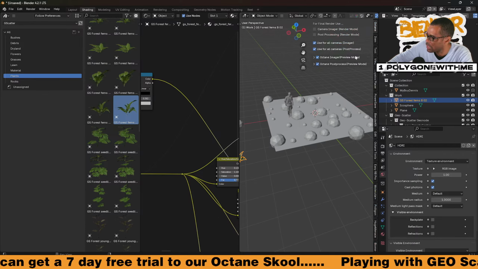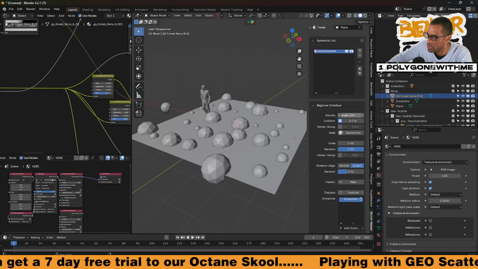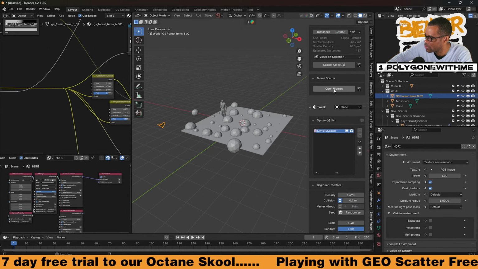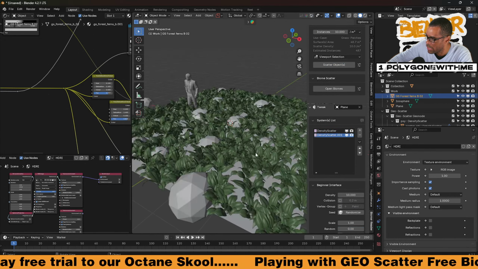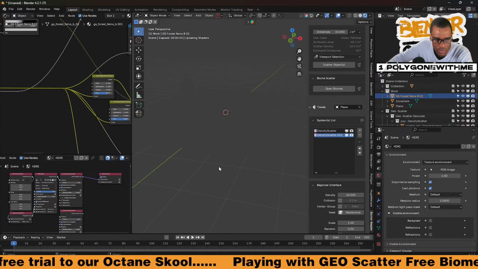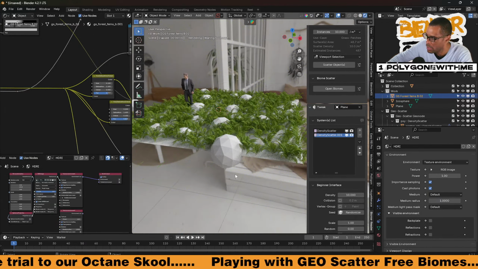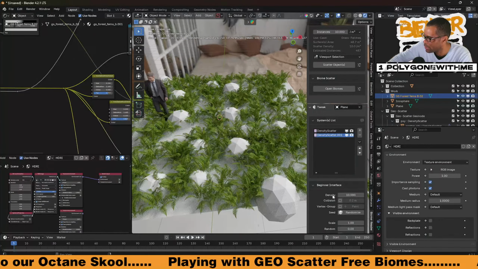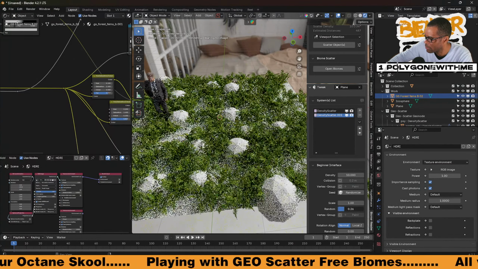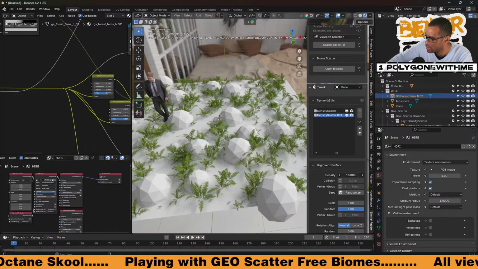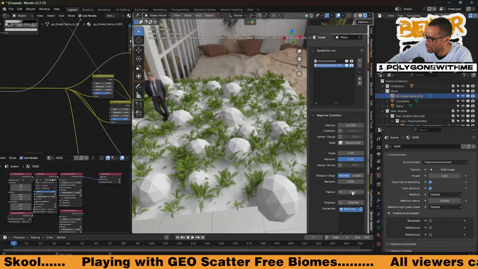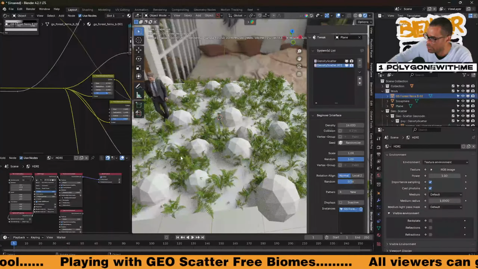Back to Geo-Scatter. Let me just go to the other one. Make sure you have the object selected and then go scatter object. And boom, there it is. Let's fire up the render. And boom, there it is. It's working. And boom, and boom, and boom, right? Again, we can randomize that size, control the density, and play with it and just have fun.